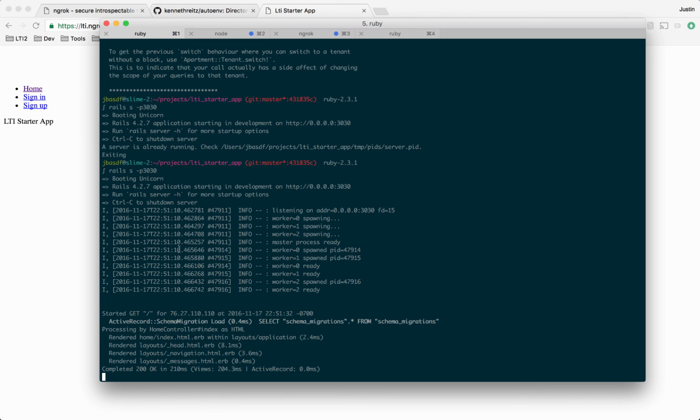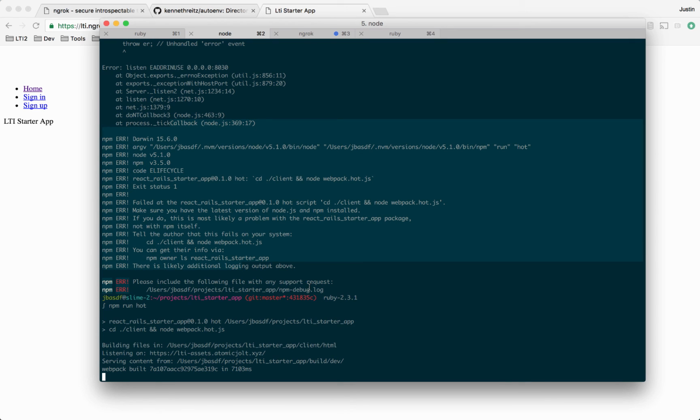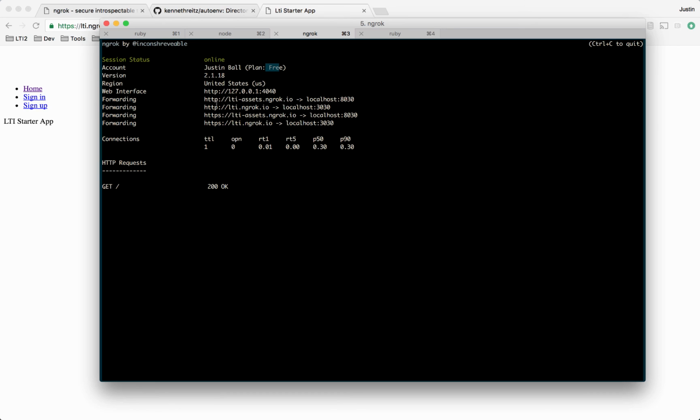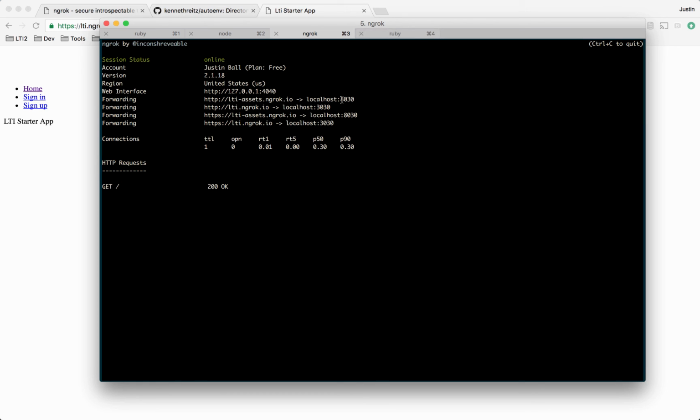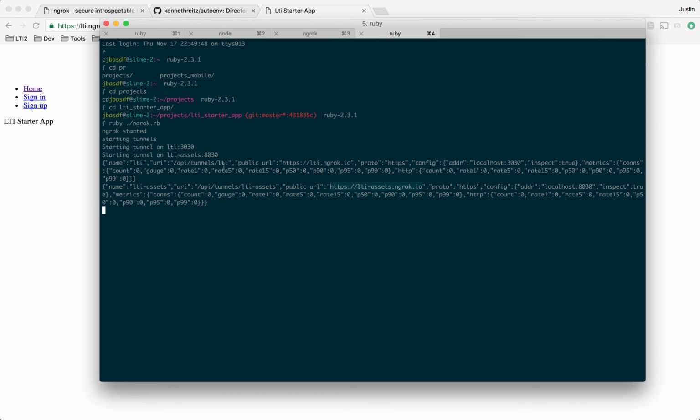So now you can see I've got these 4 processes running. Here's my Rails process. Here's my Node process with an Express server and the Webpack hot reload middleware. Here's ngrok running, and you can see that here's my tunnels set up and functioning, and they're forwarding to localhost 8030 and 3030. And then this is the Ruby script that we use to bring up both of those tunnels fairly easily and fairly quickly. All right, that's it.